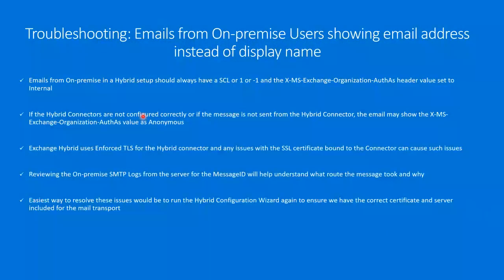On the previous slides we talked about display name. When we receive an email within the organization or in a hybrid coexistence, we normally see the display name for internal emails, and we see the email address for an email which is received from an external domain. So if the authas is not showing as internal when you analyze the headers, it means this email is not treated as an internal email, but treated as an anonymous or external email, which could be one of the reasons why the email address is showing in the From field instead of your display name.